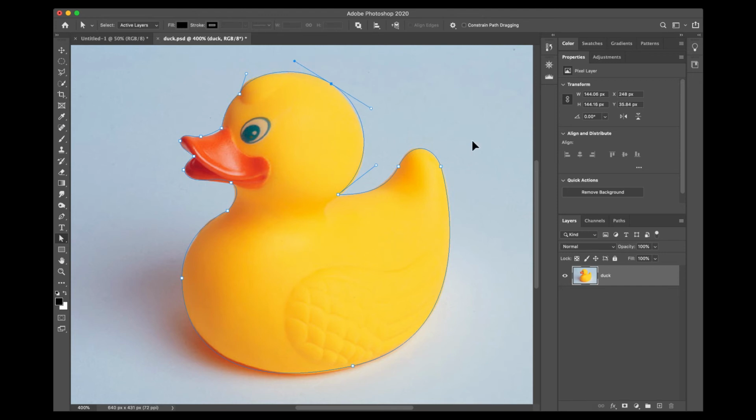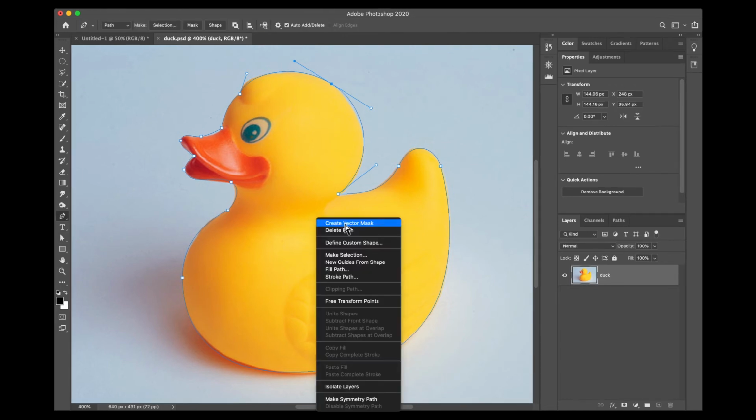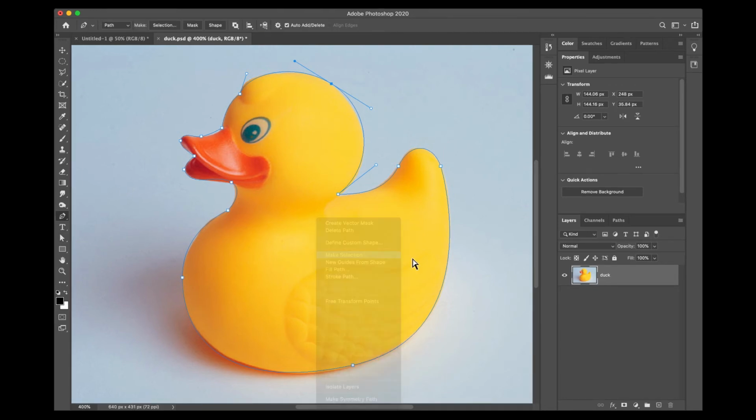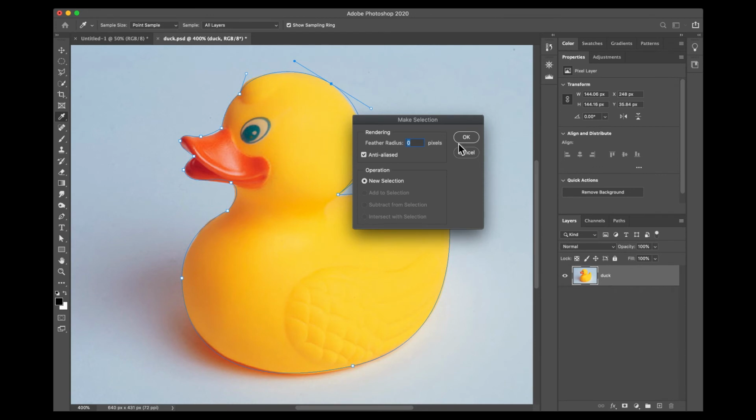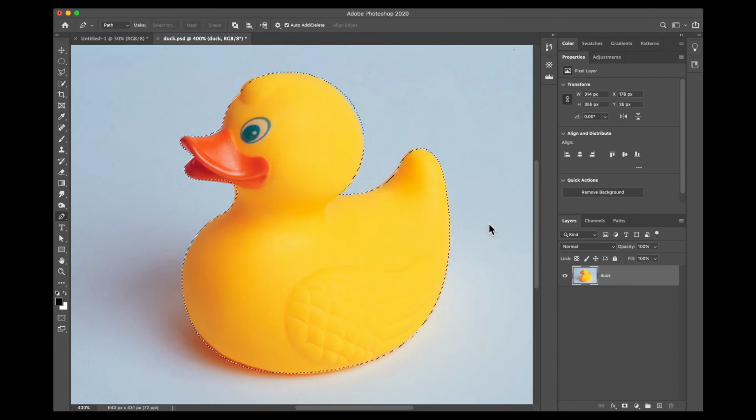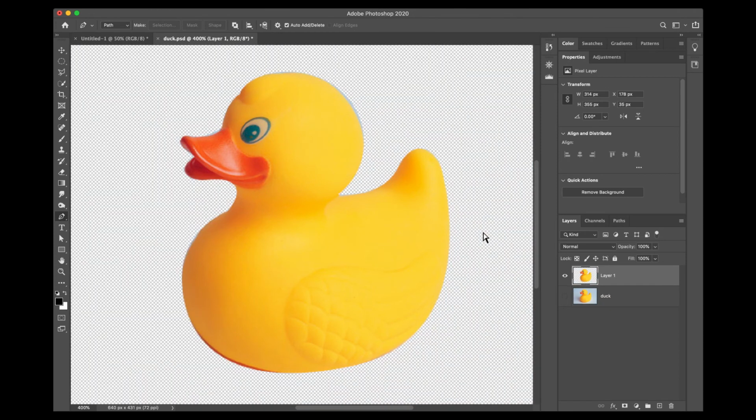So if I grab my pen tool again, I can right click, I can say make selection, no feather. And if I do command or control J on my keyboard, it goes onto its own layer, like that. So maybe the main purpose of using this pen is actually to help us to choose the difficult edges, is it?